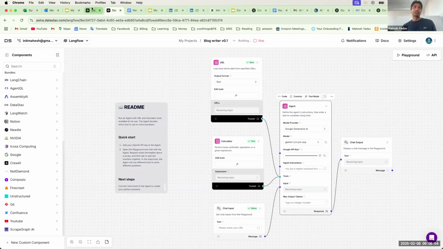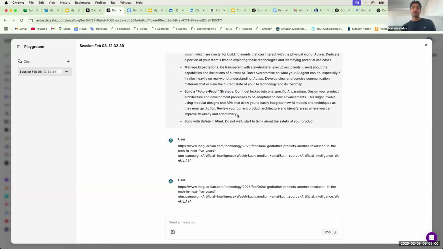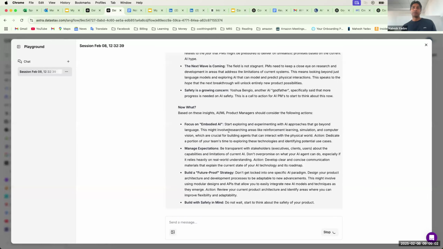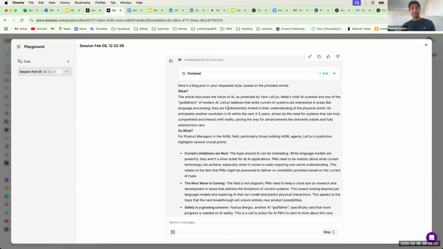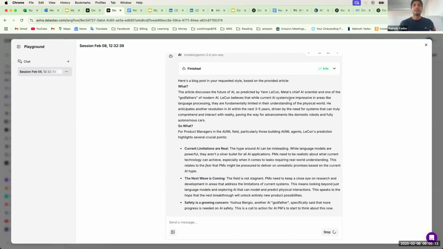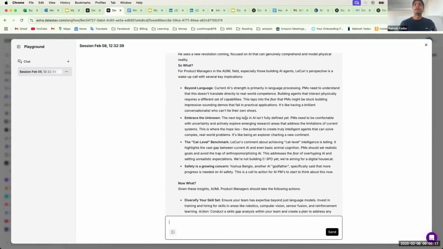Once it executes, if you go to the playground, you will get something like this. It has already done it, but I will show you the output anyway. And here is my blog. This article discusses Yann LeCun. Yann LeCun, as you know, I follow. He is the Meta AI chief scientist. And here is my new one. So my blog is ready, up and done.